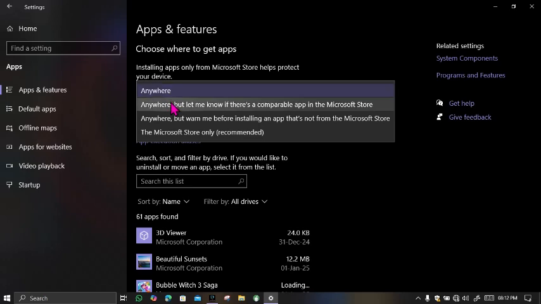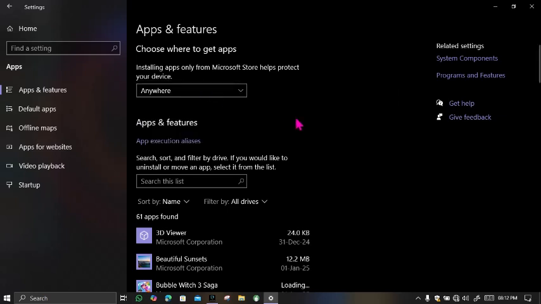You have other options. You have Anywhere, but let me know if there's a comparable app in Microsoft Store. You have Anywhere, but warn me before installing an app that's not from Microsoft Store. I also have Microsoft Store only. So if you want to install from anywhere, just leave it on Anywhere. It's as simple as that.